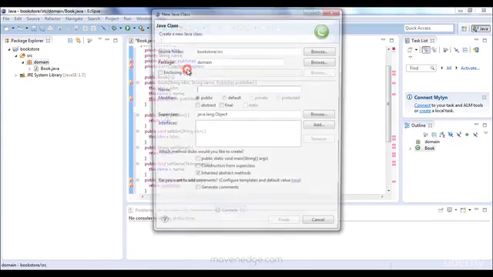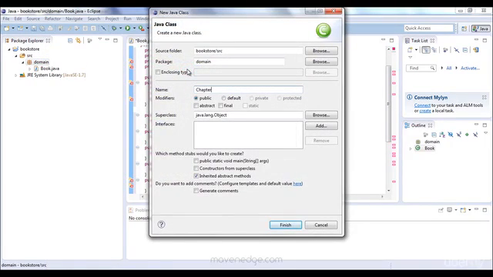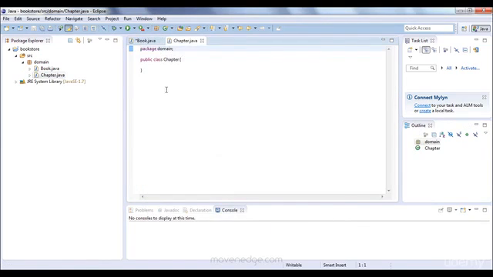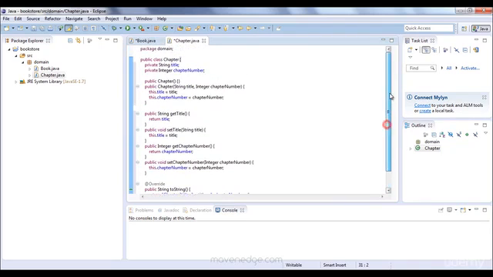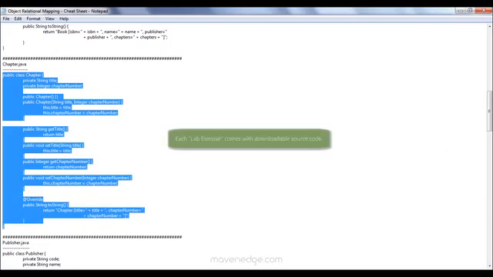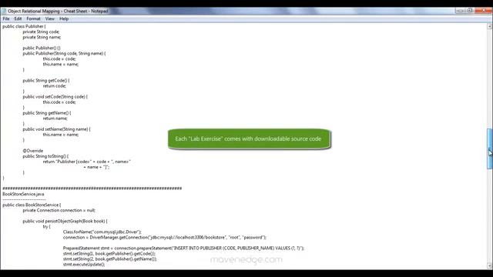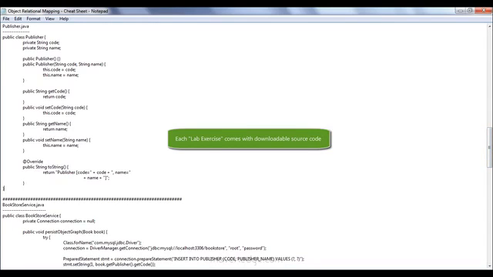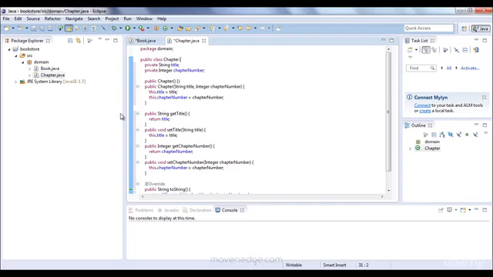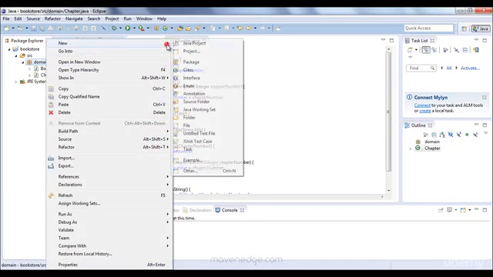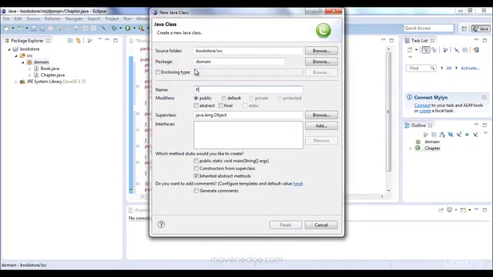inside the same domain package, and I'm just going to go ahead and paste it here. And then we're going to go ahead and create the publisher class as well. And I'm going to keep it inside the same domain package.